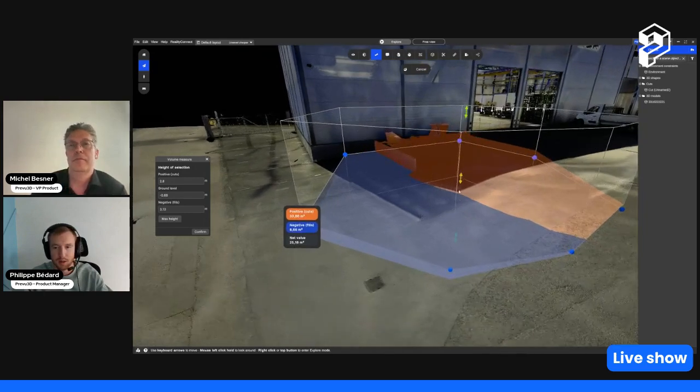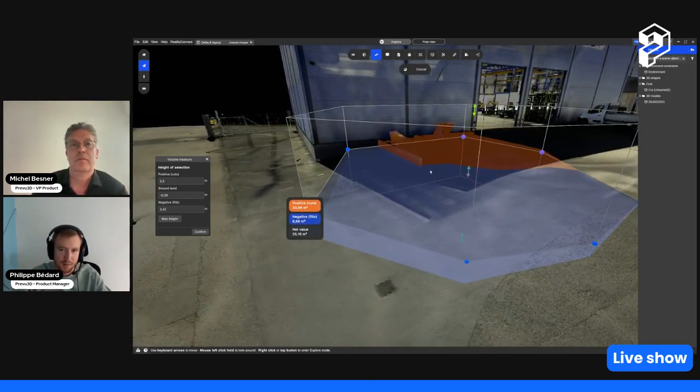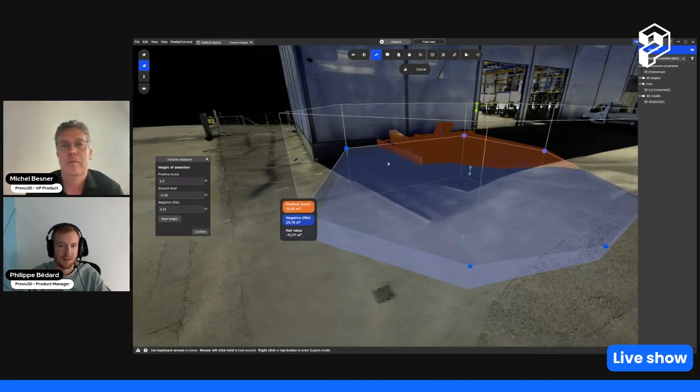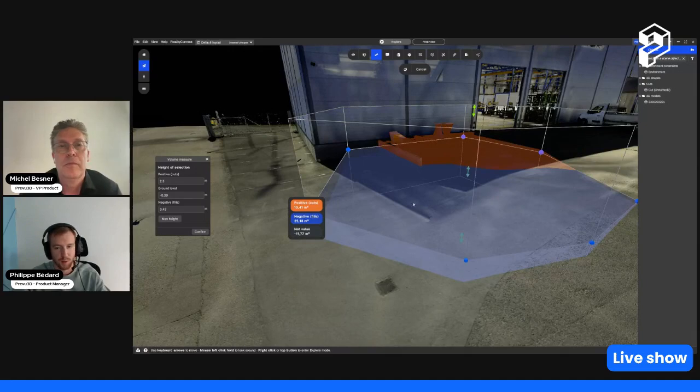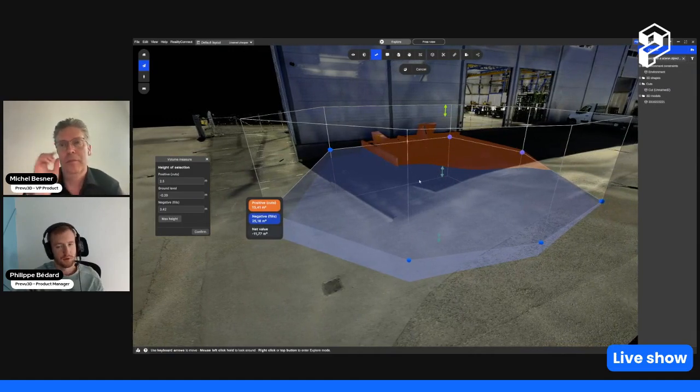So let's say we increase the middle plane over here at the middle of this wall. You can see how many square meters you would require to fill the gap over here to be at the same level as your plane. So it's really a quick way to measure volume.